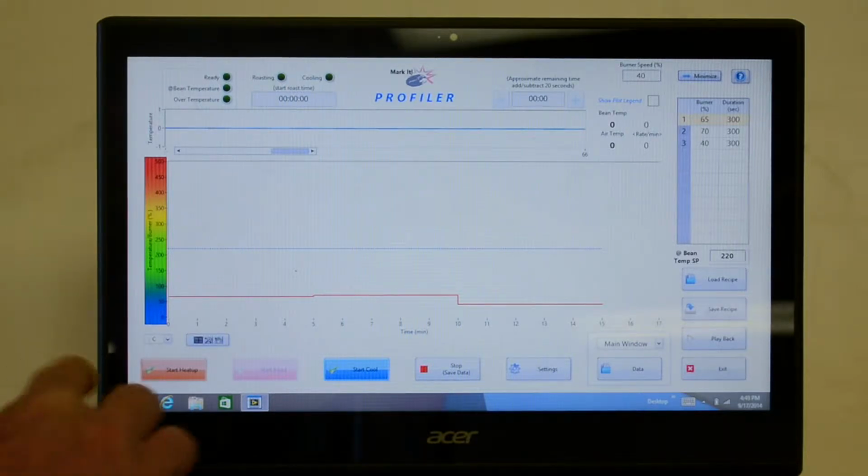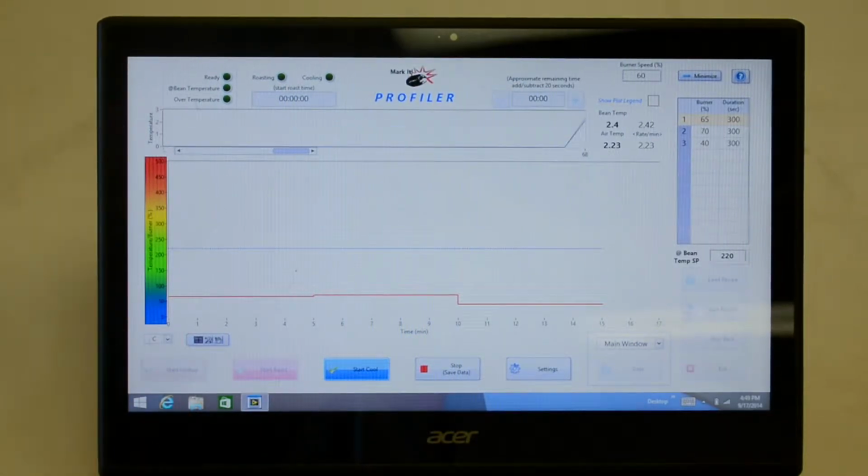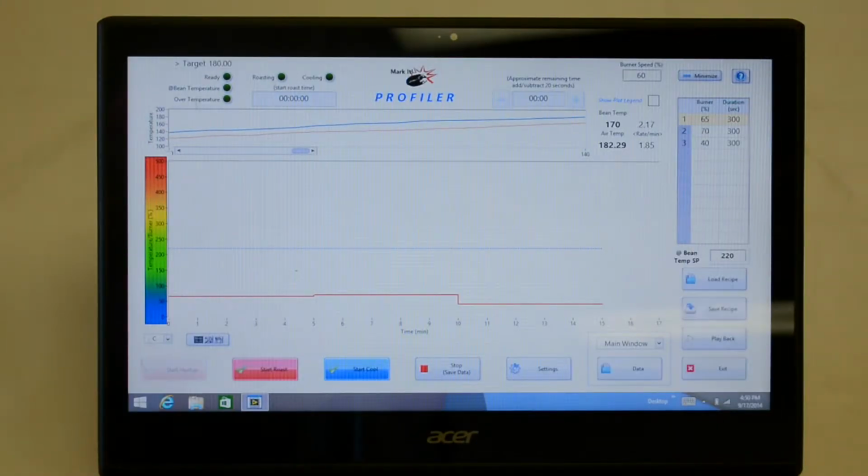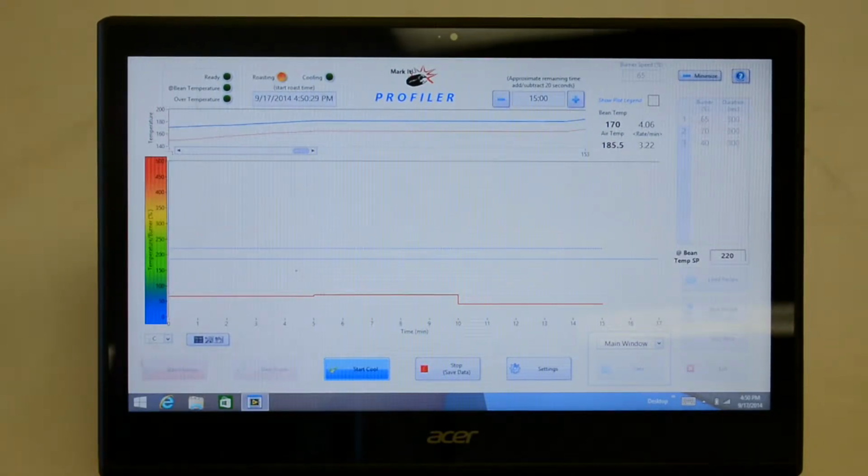Now, the first thing you want to do is heat the roaster up. We have it set to be ready at 180 degrees. So now the burner's on at 60%. It's heating up. The roasting has not started yet. Okay, so the roaster's now heated up. You can see that the ready indicator is flashing, and it's time to load your beans, dump them into the roaster, and start roasting.